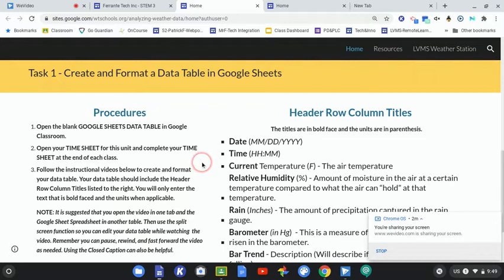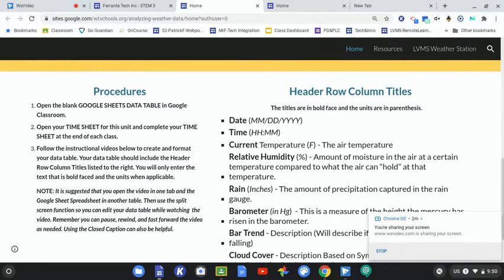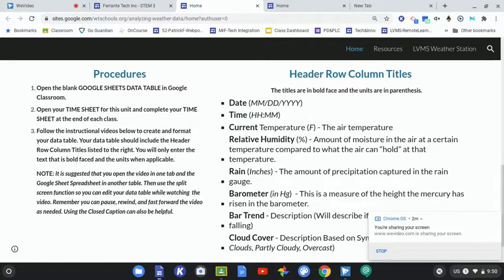Now, the instructional videos that you'll be watching will help you create and format your data table, and that's what this first video is going to show you how to do. When we watched the video that explained a little bit about weather factors, you'll notice that some of those factors are located here. These are the header row column titles that you're going to need to put into your data table, and I will show you how to do that.